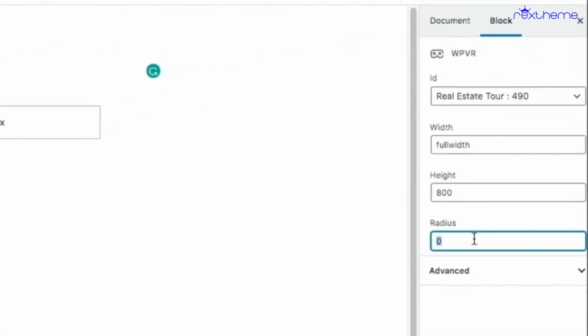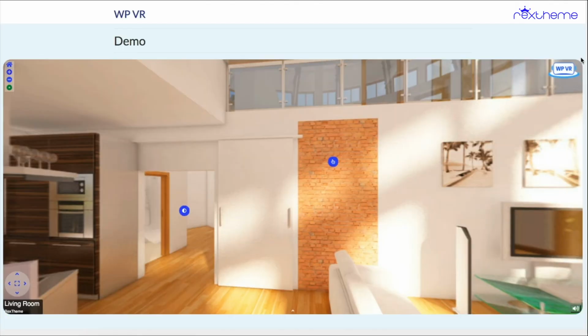Now let me show you how the radius works. I can just input a value here and it will work as pixels. As you can see, there's a radius at the corners of the tour. So that's how you use the WPVR Gutenberg block. Now you'll be able to embed a virtual tour you created on your website using the WPVR Gutenberg block.